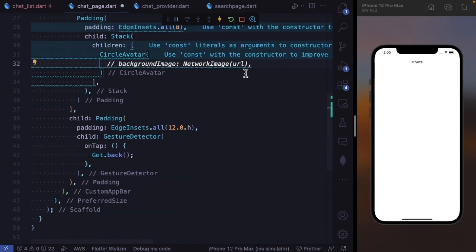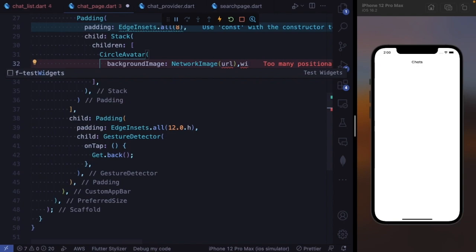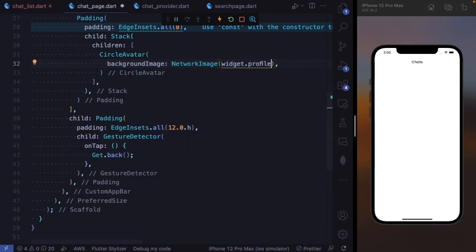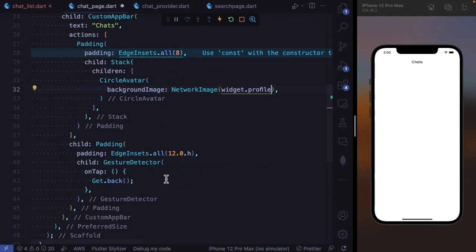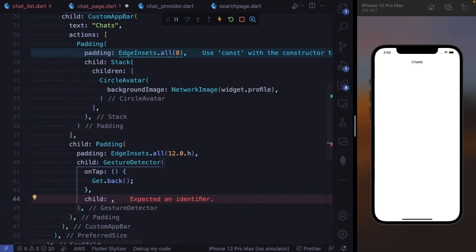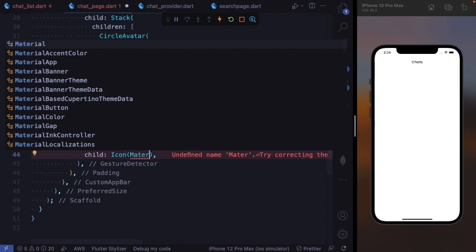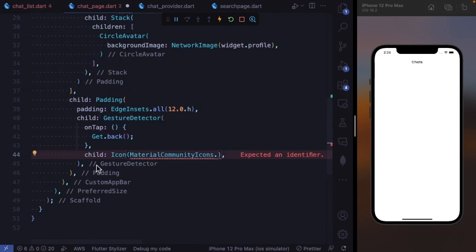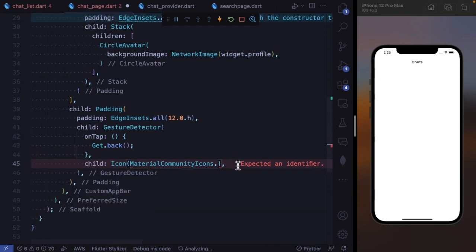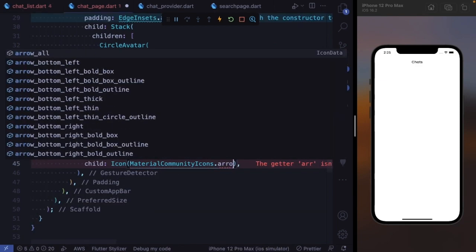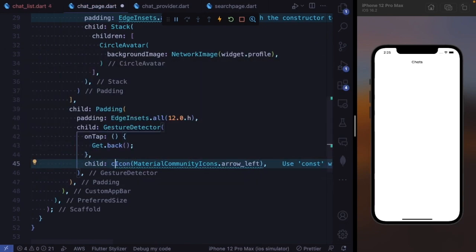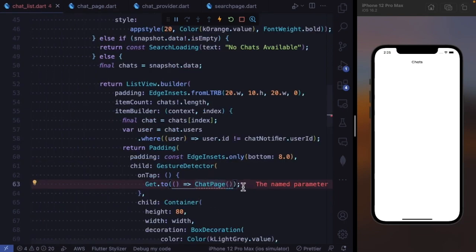So we have an error here. Okay. So instead of commenting out, this image is going to come from our widget. So here it's widget.profile. Oh, we don't have a back button. Okay. So here we've used get back, but we didn't put a child in it. So we require a child in our padding. So here we're going to use material icons, material community icons. Let's try to import them first. So here we're going to have an arrow left. Oh, we have these 4 errors here.